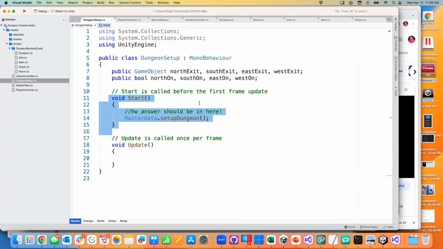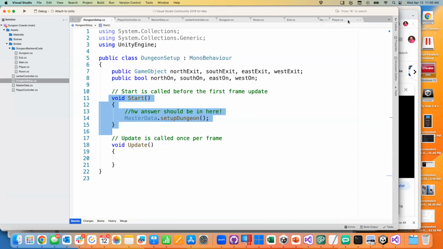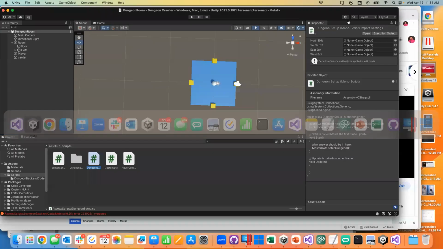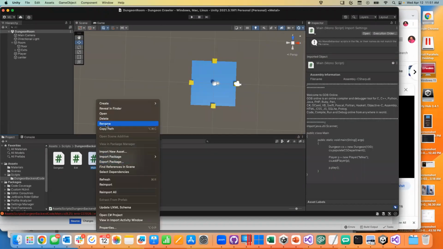All right, what's up? Yep, because effectively, the stuff that used to be in main, go back here, here's main. This is what set up our dungeon. It no longer needs to be done because we're now doing it inside of our dungeon setup inside of Unity. So I'll close it here, go over to Unity, and get rid of main.